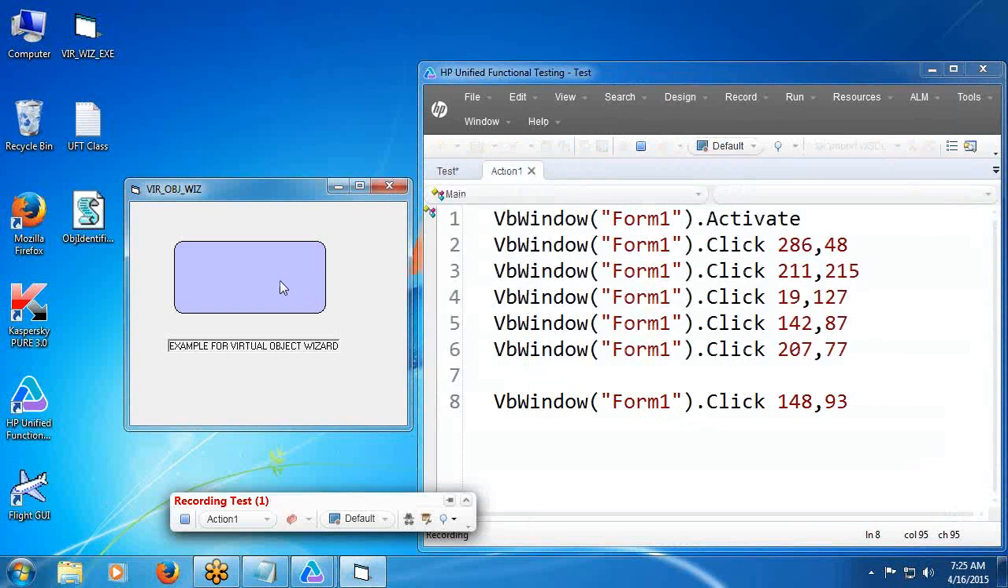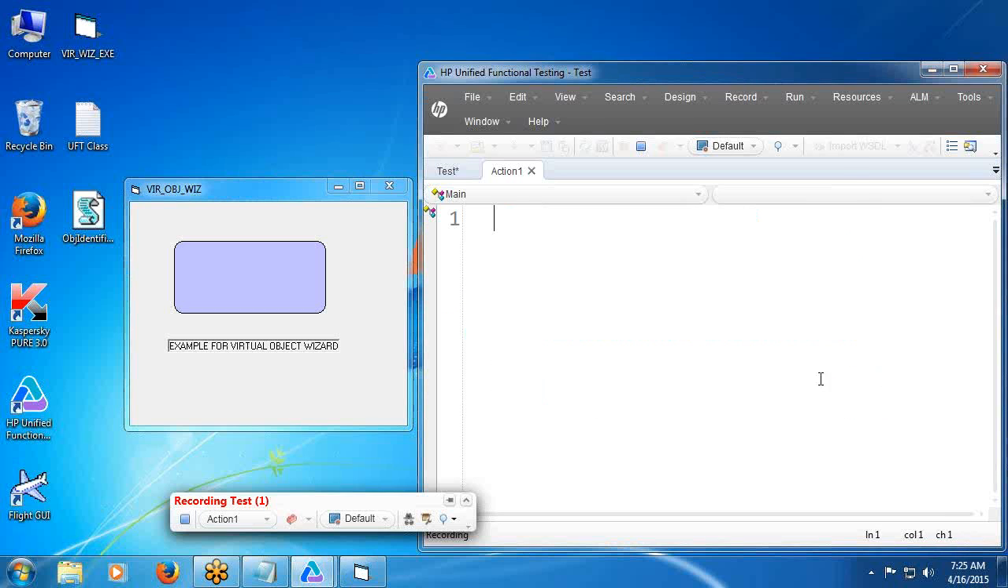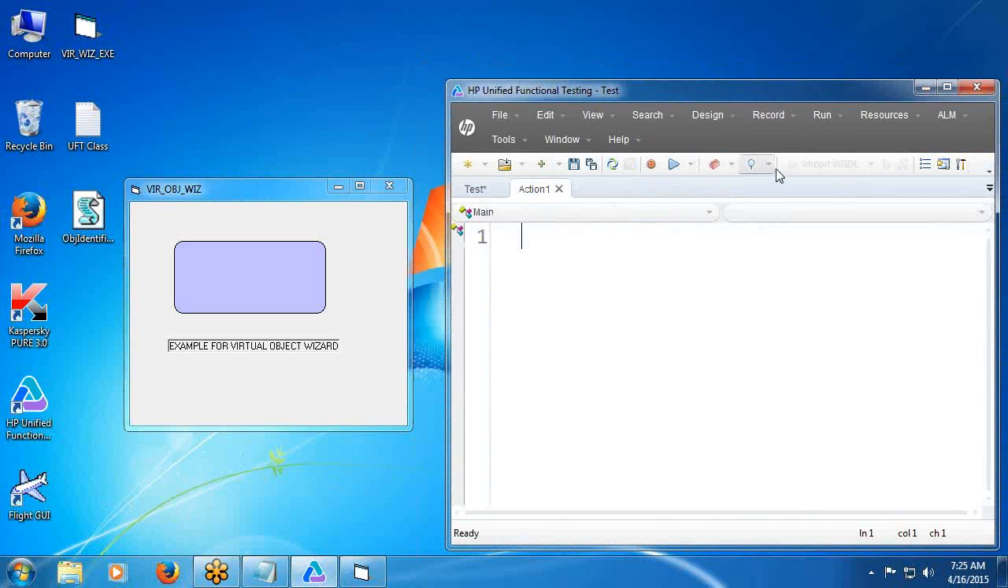For example, functionality is there in this area, but UFT is not recognizing it as an object. Then you can make it a virtual object. If functionality is there, it may work. See, how to configure.